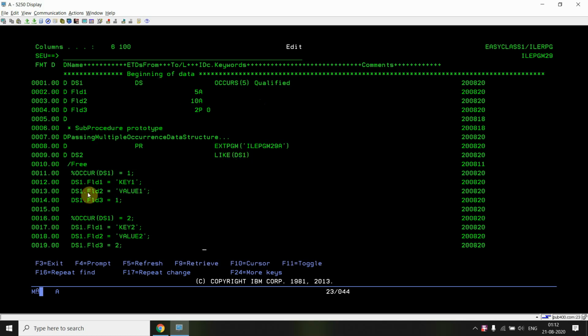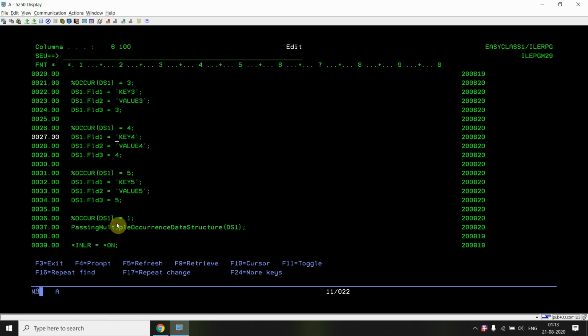Now how I am going to populate that multiple occurrence data structure is using this %OCCUR opcode. This will set the next occurrence of that data structure. I am setting the next used occurrence to 1, so now I can populate the first occurrence subfields. I am populating ds1.fld1, fld2, fld3 like this. This will populate the first occurrence, and then the second, third, fourth and fifth, and so on. So all the occurrences are now populated, and the current occurrence is now the fifth.